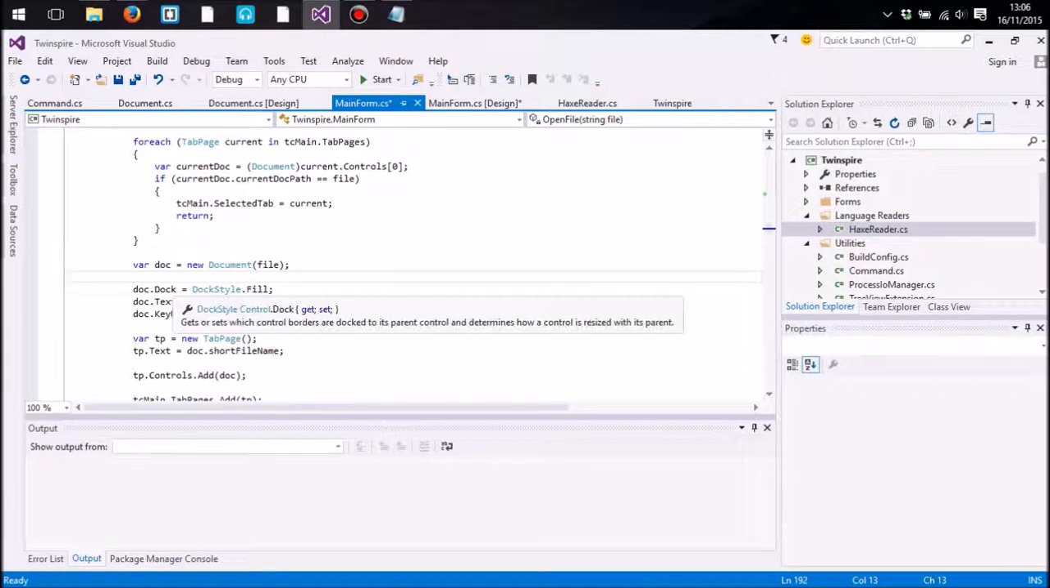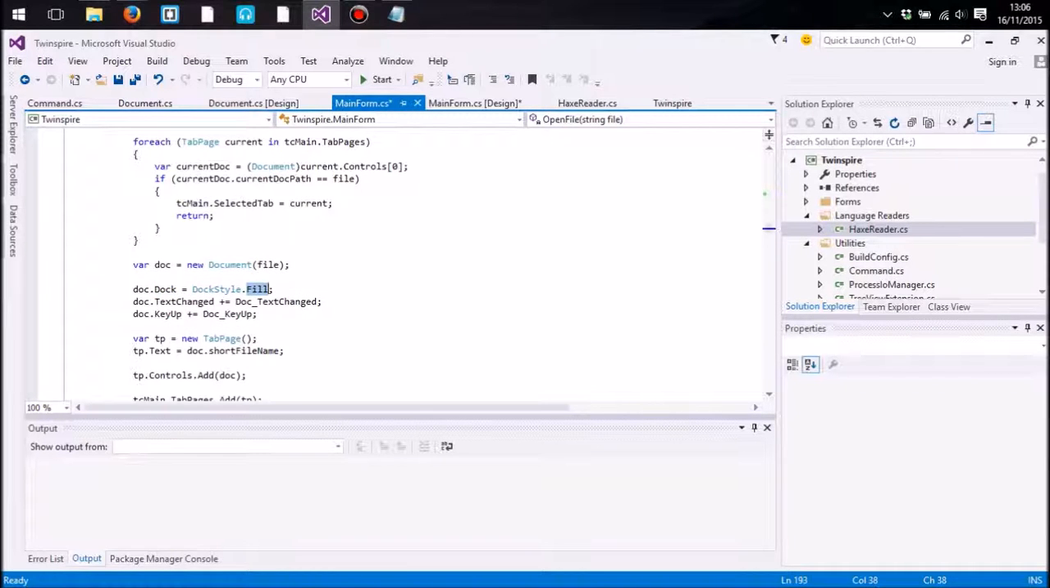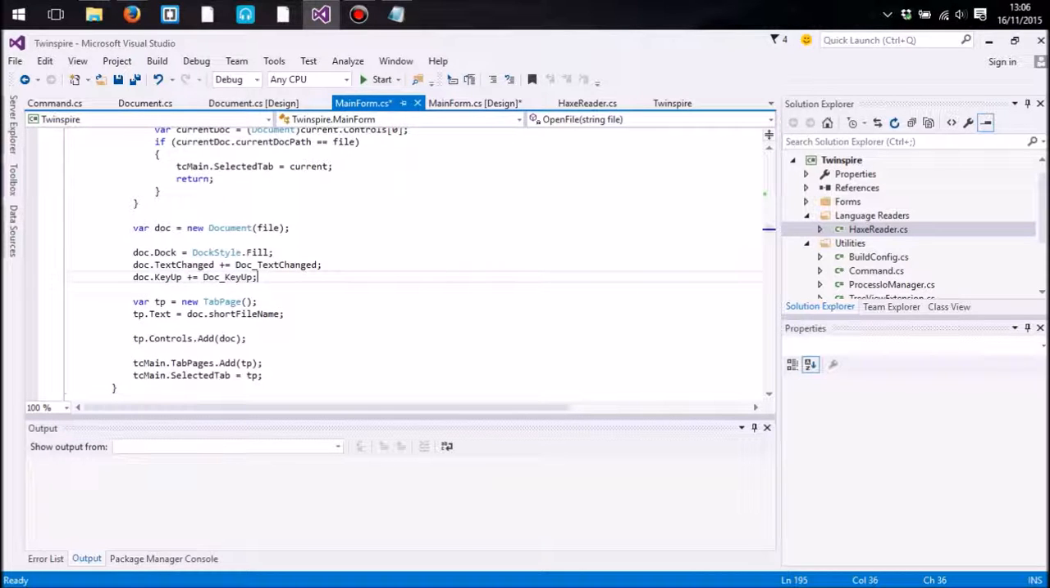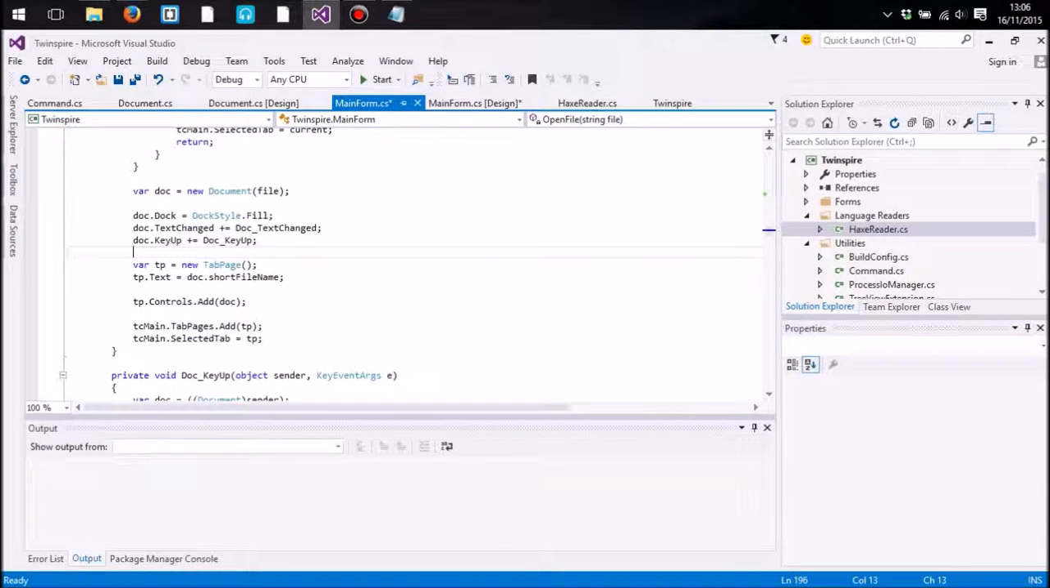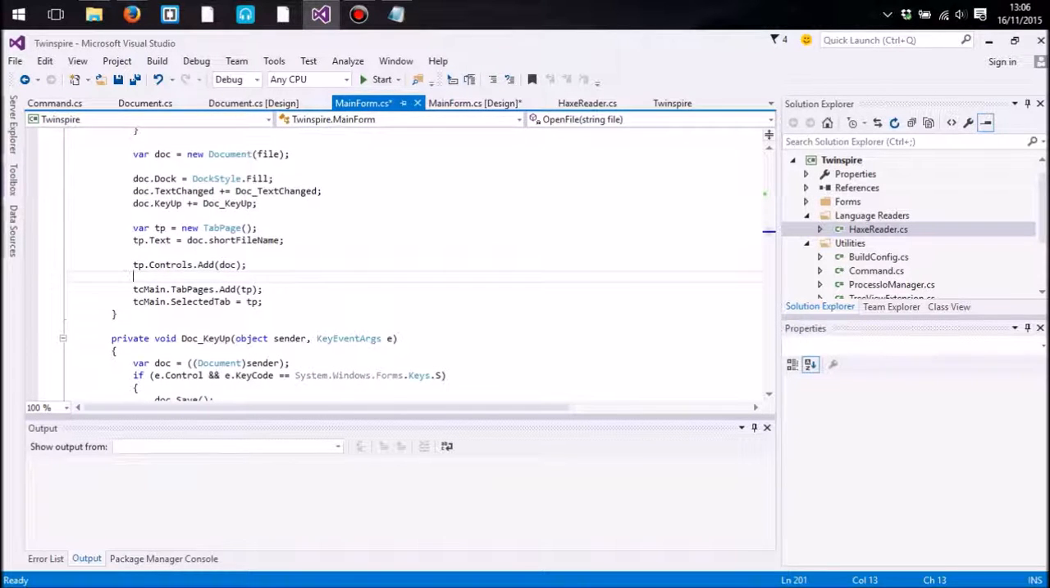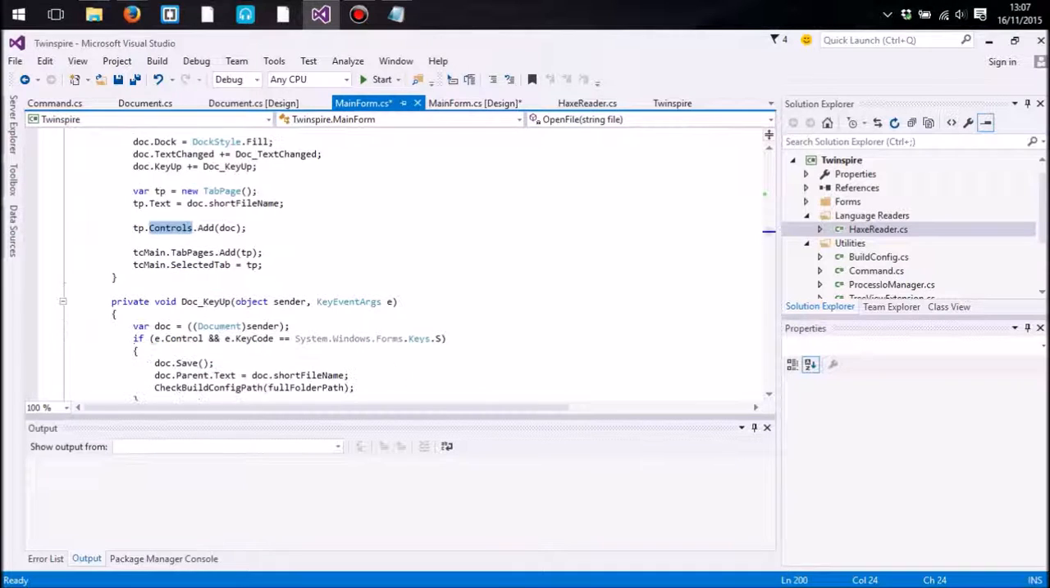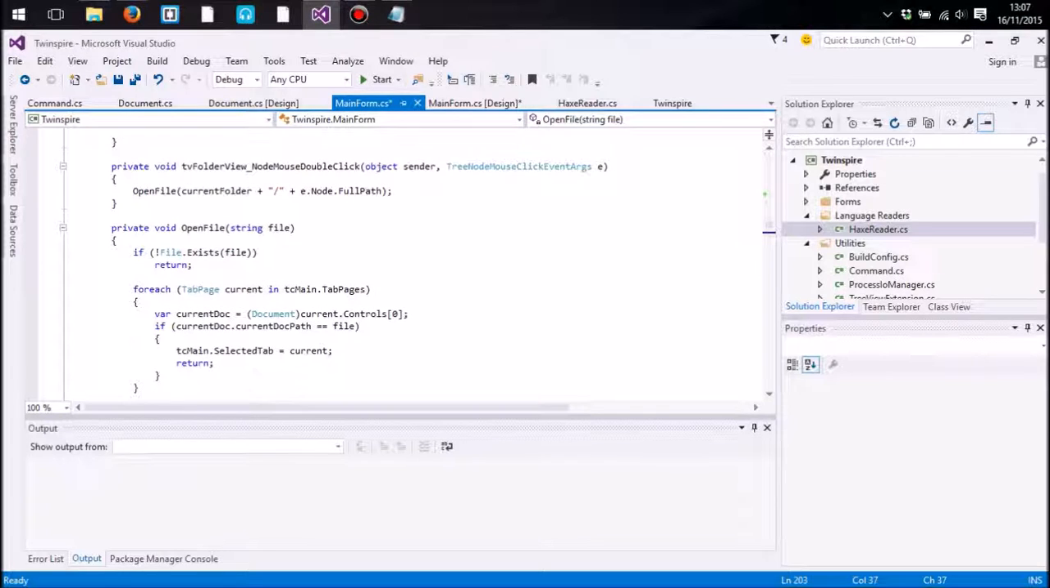So we create that new document, we dock it, fill it up, assign some text changed things. We also get the key up event. We create a new tab page, get the short file name for that document, assign it to the text of that tab page, add the control of the document to that tab page, and then add the tab page to the main tabs, and then set the selected tab to that one there. So that's all that's doing.